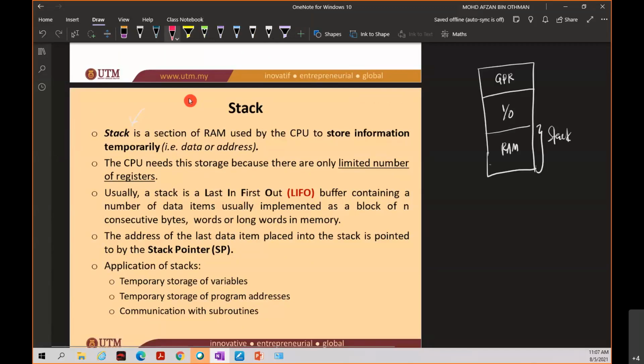Okay, so the CPU needs this storage because there are only a limited number of registers. As I mentioned earlier, our GPR only has a total of 32, so it's not enough, tak cukup untuk store all the data and all the addresses. So what we need is another extra memory, temporary storage, that is called a stack. Usually, a stack is a last in, first out buffer containing a number of data items, usually implemented as a block of n consecutive byte-long words in memory.